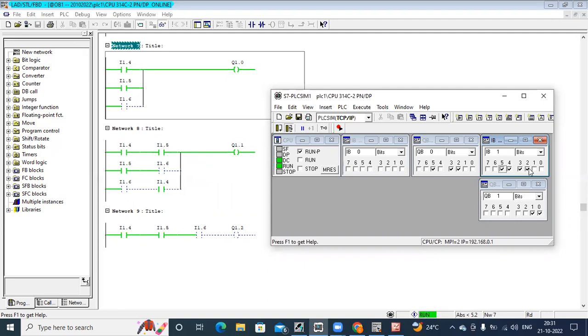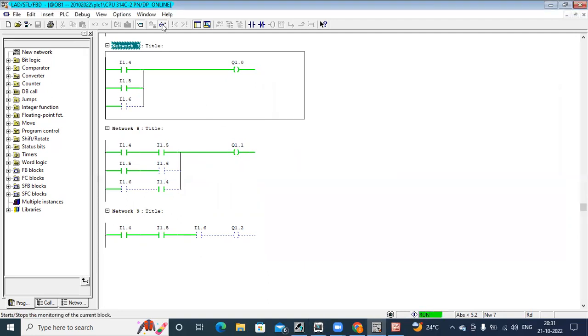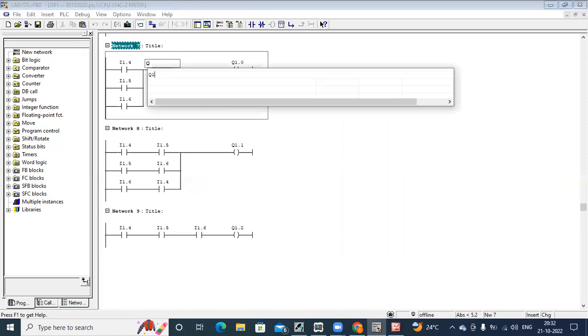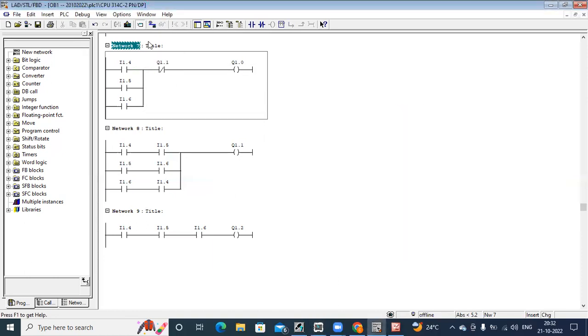So we need to interlock. How to interlock? Here, this output is going on, so this status I can use here. This output status we can use here to interlock. So Q1.1. Okay, so let's download and monitor. Now here you can see when this is on, it is breaking here. The first lamp is off.